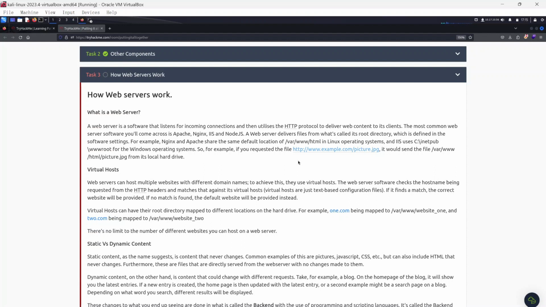So, for example, if you requested the file http://www.example.com/picture.jpg, it would send the file /var/www/html/picture.jpg from its local hard drive. So basically, that's how it functions.